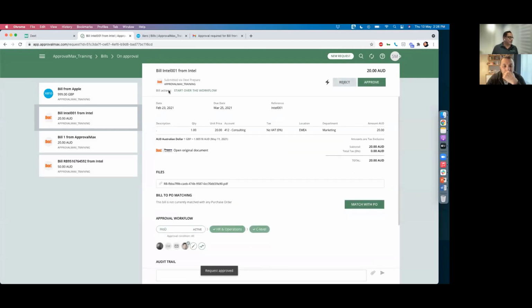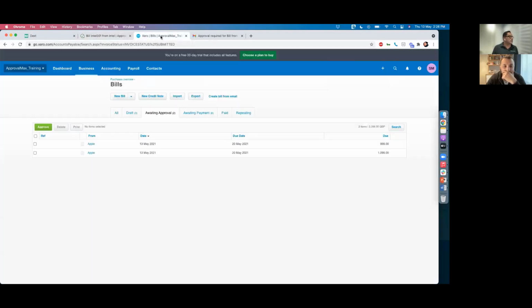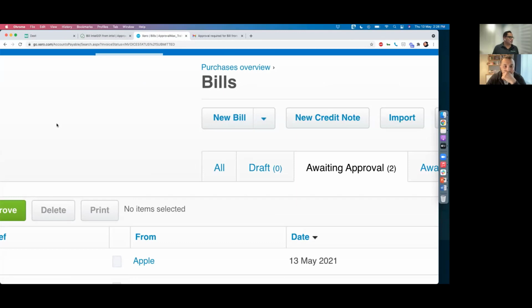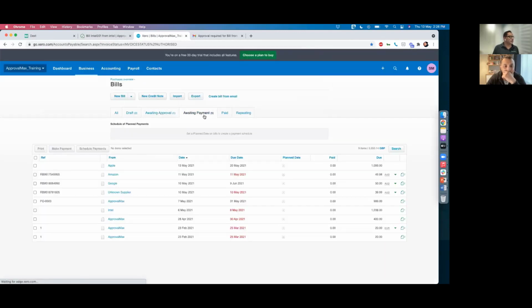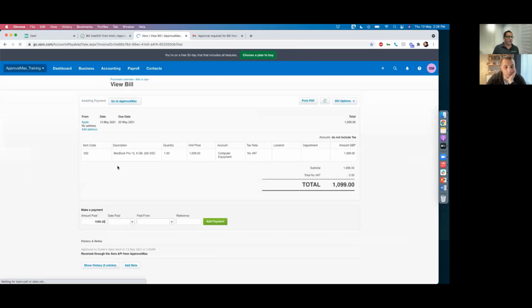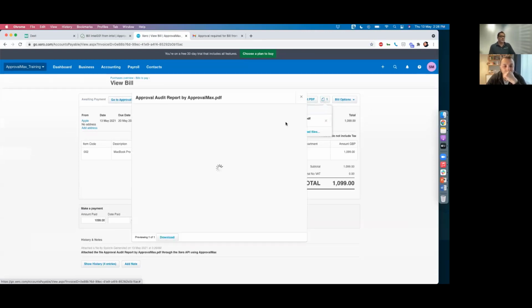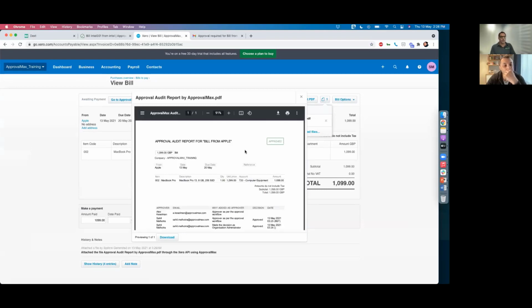Once this is done, it should hit 0. There we go. So Apple's invoice was approved. We open it. Takes about 20 seconds to get all the information across. But what we'll have is an audit report along with this as well.